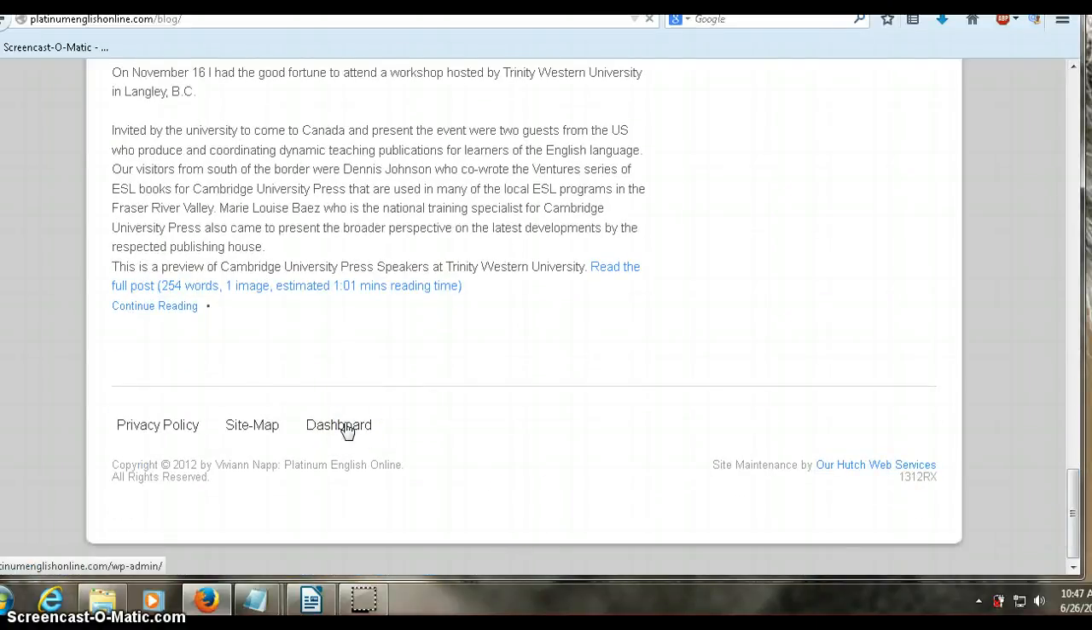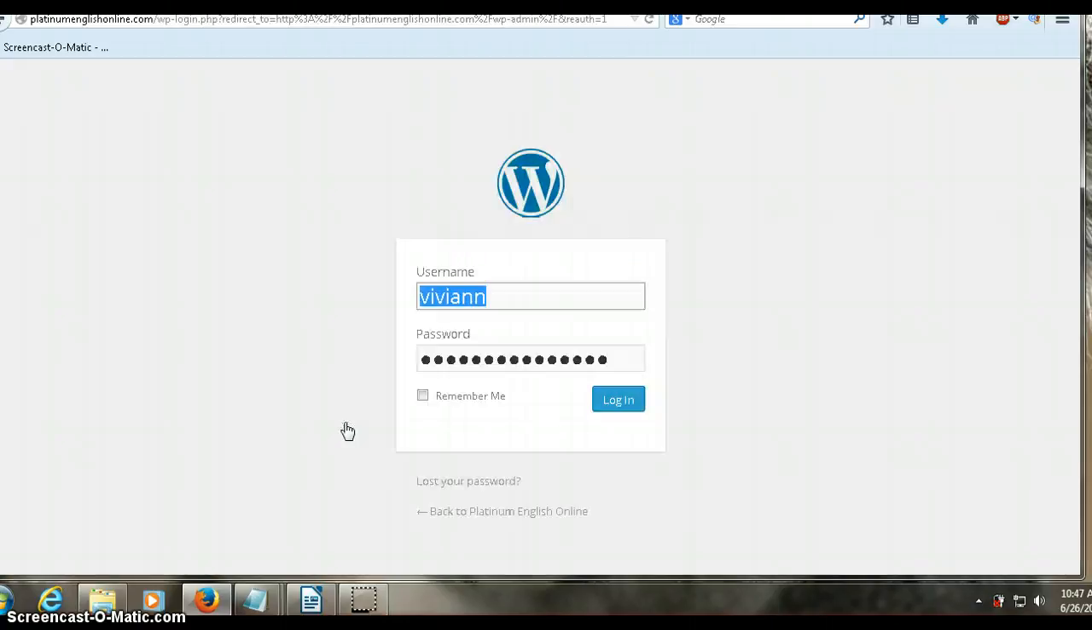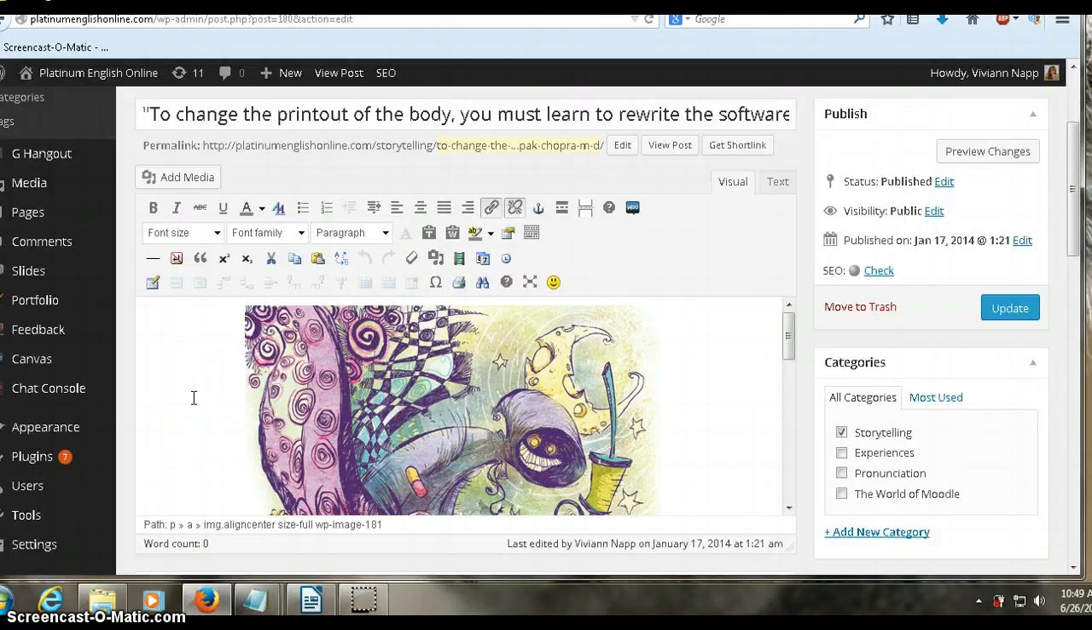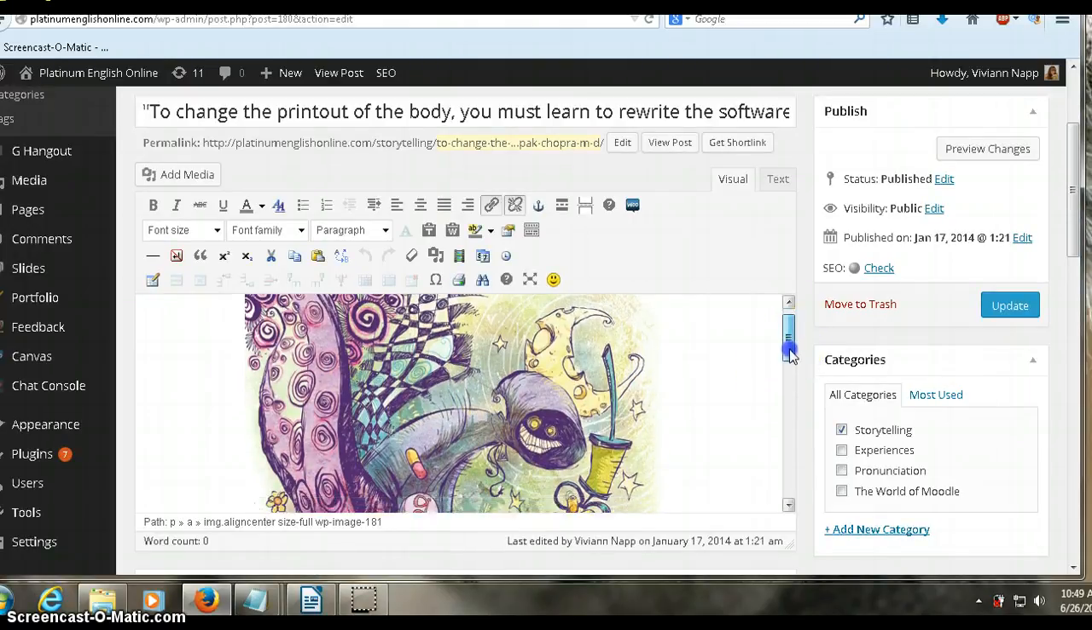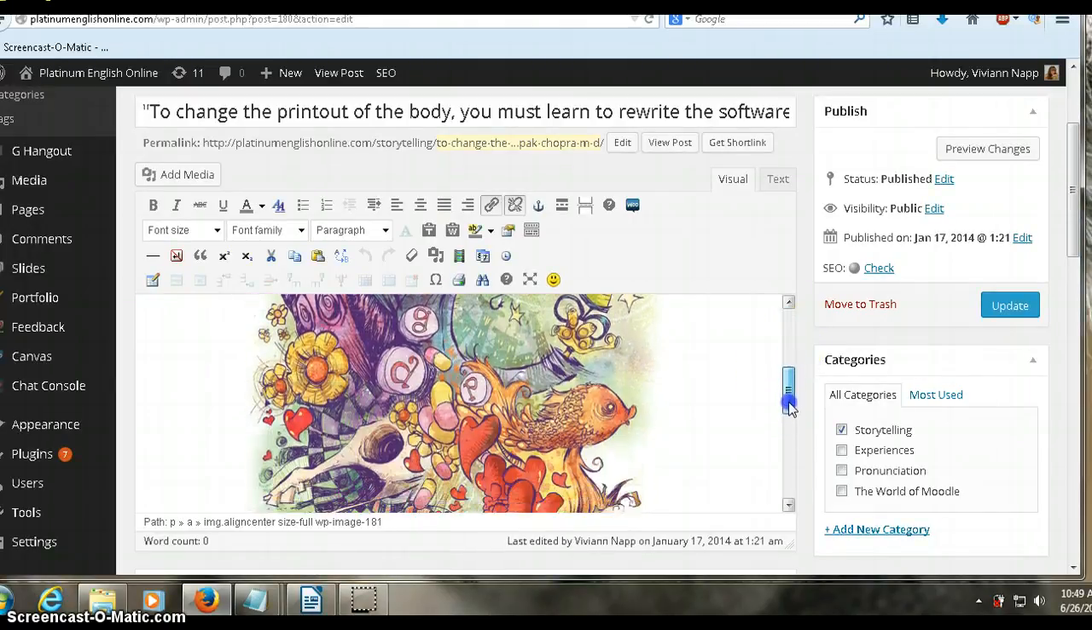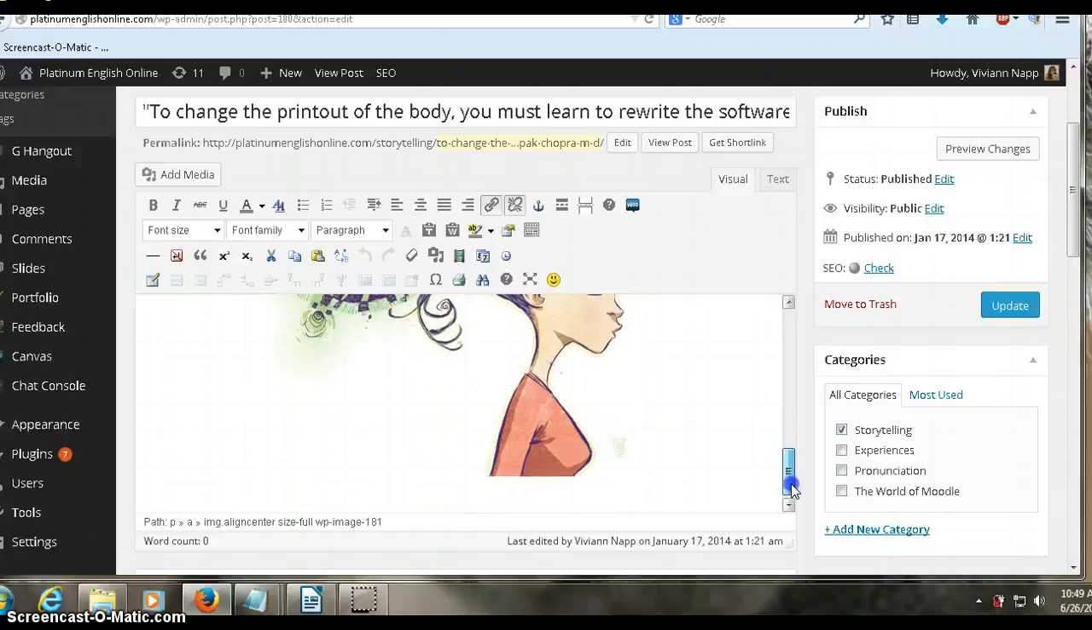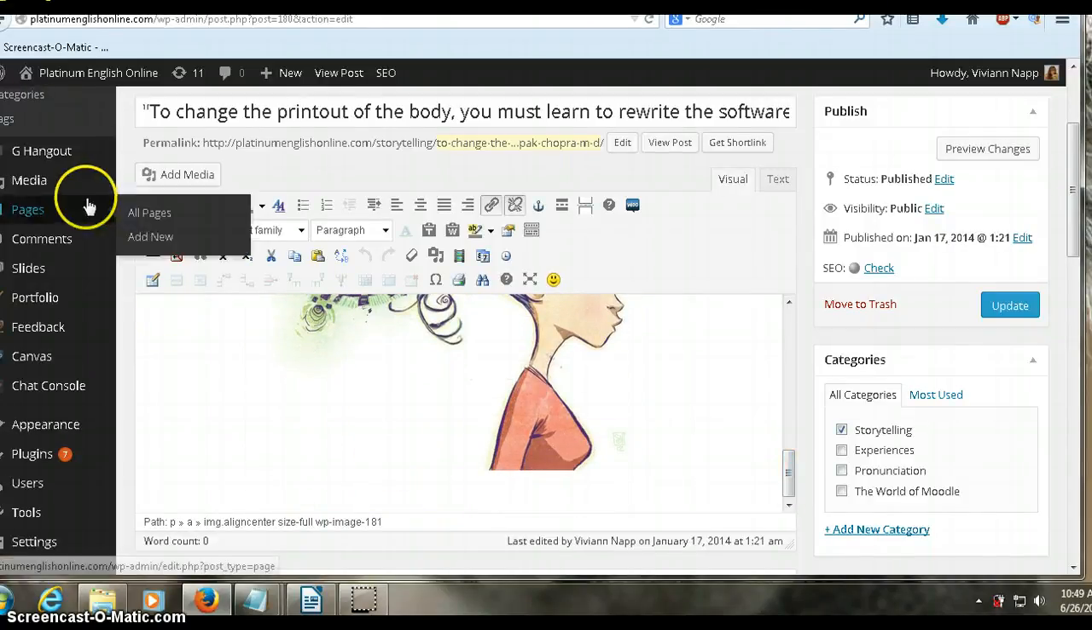So I'm going to go into the back office. So I'm going to put this on pause while I do this. So here I am in my dashboard on my blog. So here is the image, and I'm going to go ahead and include my article, my reflection number 3. I'm going to just put it under this picture, so I'm just going to pause this for a minute.